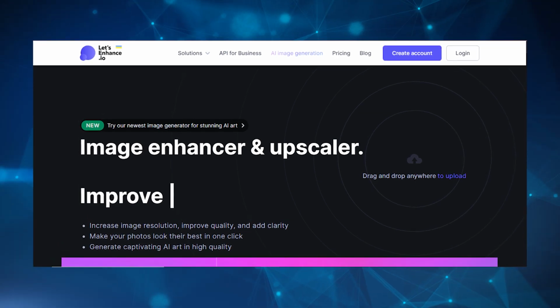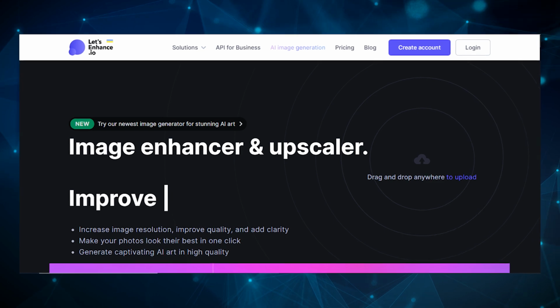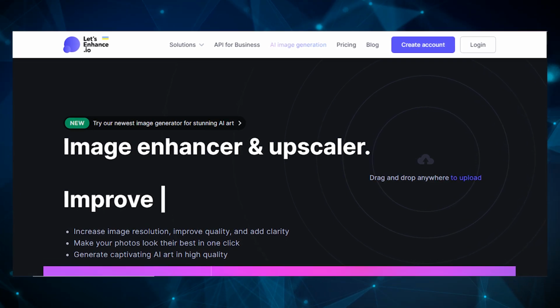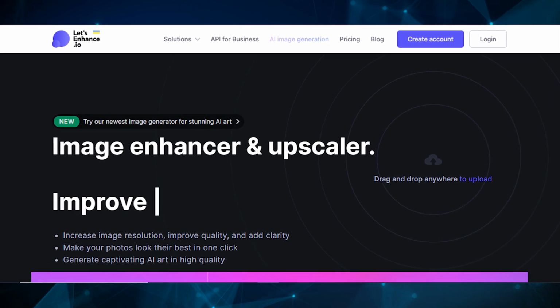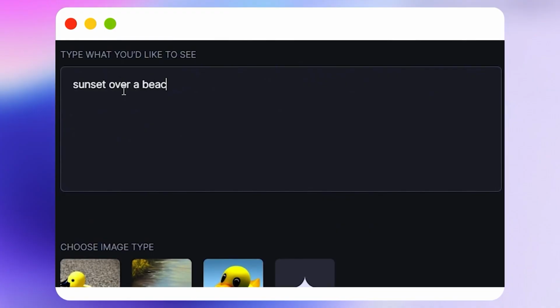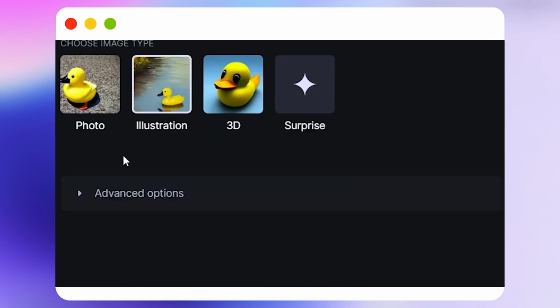And then there's Let's Enhance. This is an AI tool that's perfect for image enhancement and upscaling. So whether it's color correction, resolution increase, or improving clarity, Let's Enhance does all of that with just a few clicks. Some key features include Upscaler, which allows you to enlarge photos to HD, 4K, and even 8K.